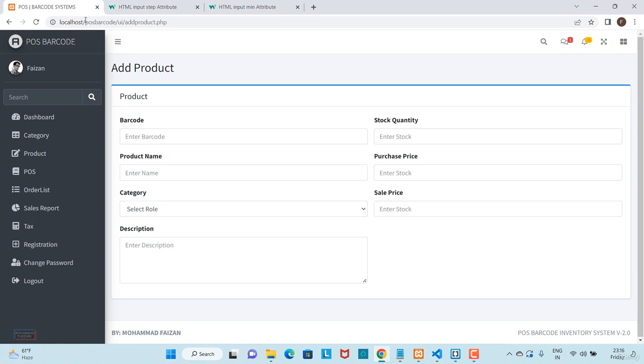Refresh our page. Perfect. You can see here the barcode, the product name, category, description, the stock quantity and the purchase price. We can increase the number from here. Okay, and we can give here the number, and you can see the sale price. And after that here we need a button to choose the image of the product or item.